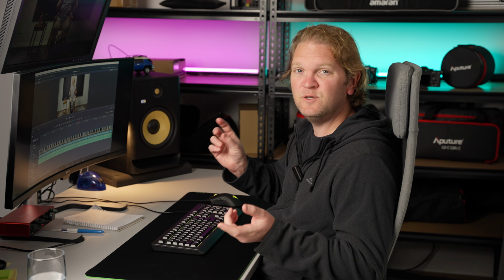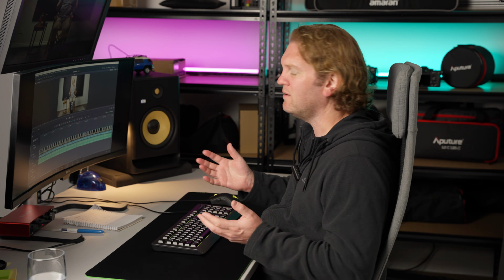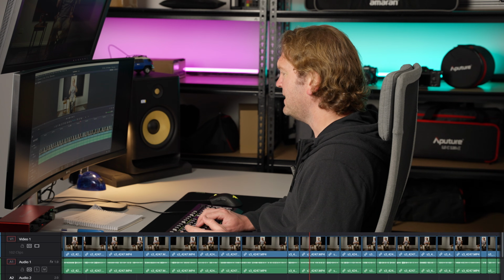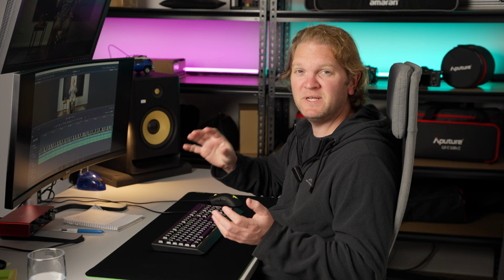Instead of using the spacebar to stop playback, you can instead use the K key, which is right next to the L key, which is really handy. So for example, if I hit L to play back, and then hit K, you can see the playback stops.